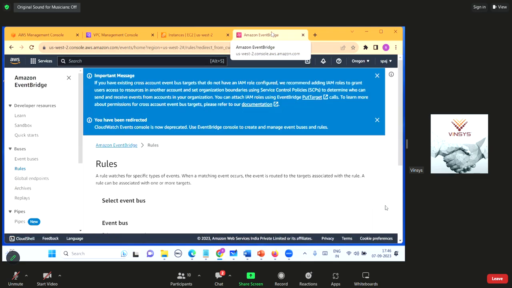Have you observed this? I was in CloudWatch and I simply clicked on events, and automatically now it has become EventBridge. So don't worry, EventBridge is nothing but what we earlier called CloudWatch Events. It has now become EventBridge and has come as a separate service. So here you can create the rules.